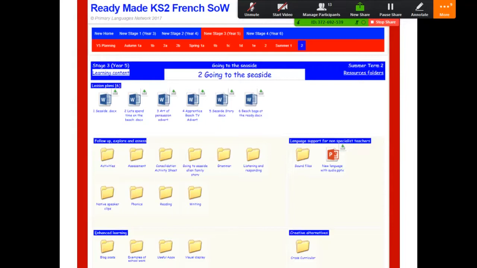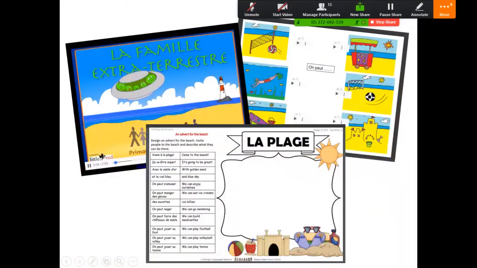And what we have done with it is we have used the Green Screen app, and we've used the Apple Clips app. If we go on to the next slide, these are some of the activities that are available on the Primary Languages Network VLE. So La Famille Extraterrestre is an animated video. The alien family are really familiar to our learners within the network because they meet them in a range of topics.